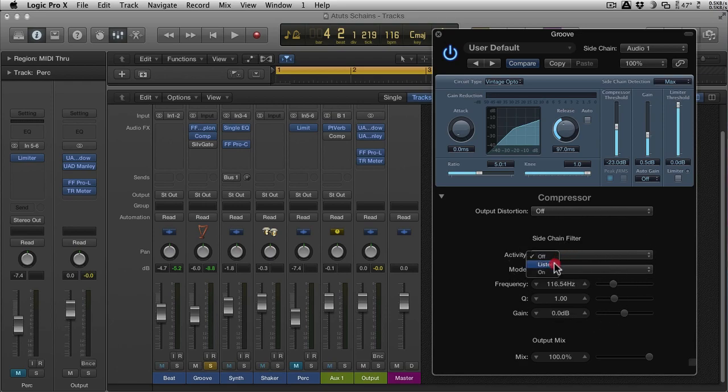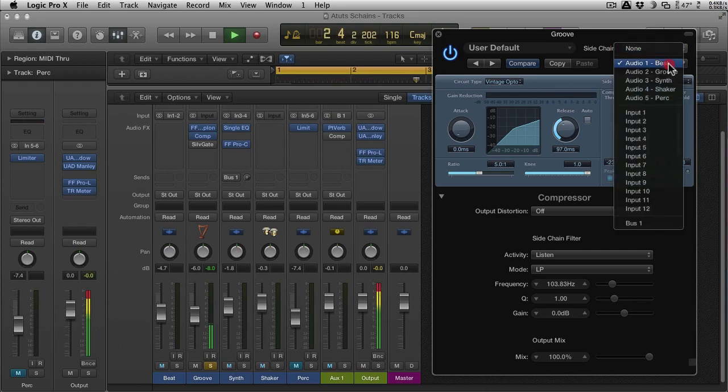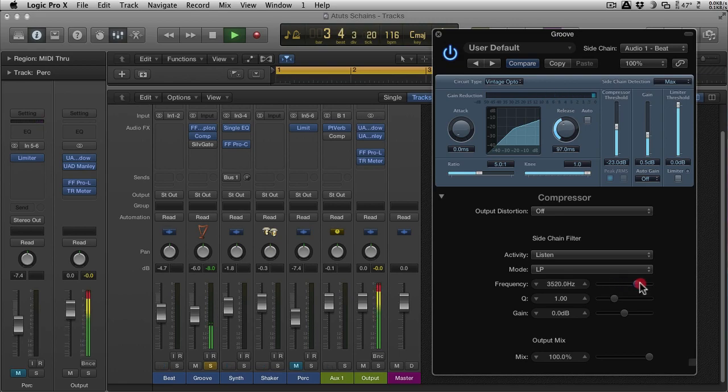I'm going to go with listen. And this allows us to, well, you guessed it, listen to the frequency that we're manipulating. And then we've got this low pass filter here. So I'm going to take it down to around 100 Hertz. Now, this is with the whole drum loop coming in. And if I open it up, you can hear the whole thing, but we're just going to filter down until we can just hear the kick.